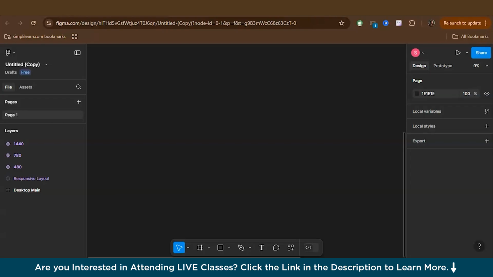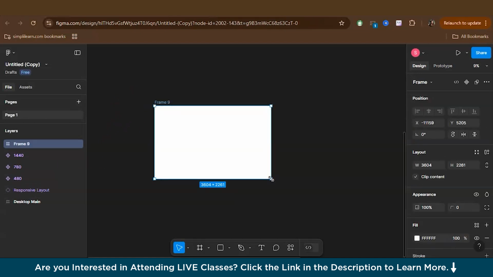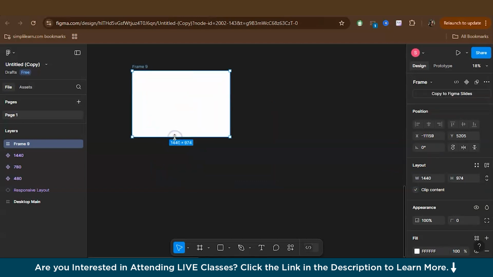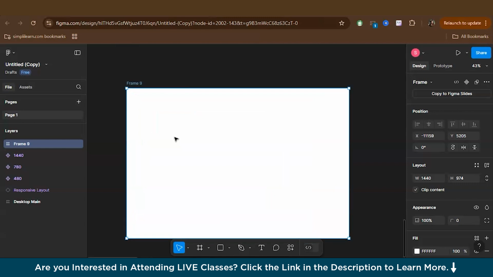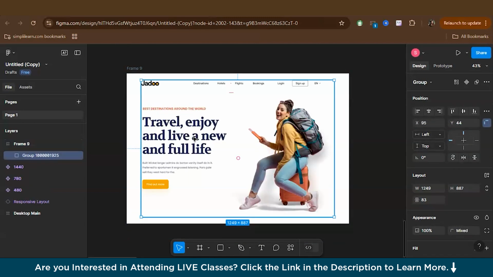Okay, so first let's create a frame. For that, press F on your keyboard and create a frame. So basically we are starting with desktop device frame. So usually desktop device is given width of 1440 pixels while designing. So let's give a width of 1440. So let's just zoom in a bit so that we can work properly. So this is the frame and these are my components.